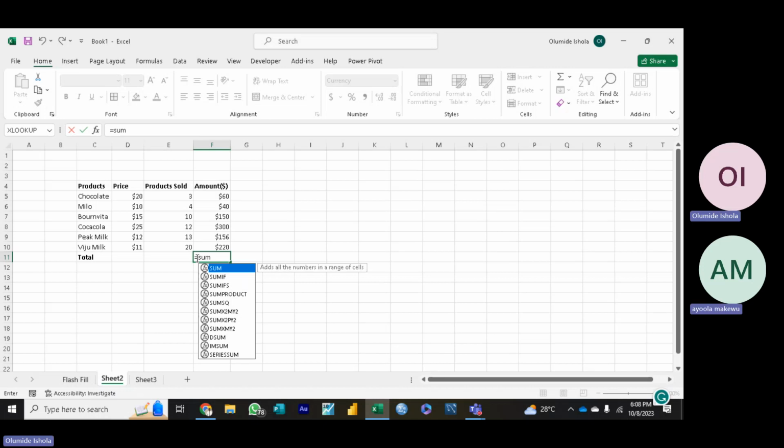Let's imagine it is showing SUBSTITUTE, SUBTOTAL, SUM, SUMIF, SUMIFS, SUMPRODUCT. Now I don't need SUBSTITUTE. What I need is SUM. So I can carry this blue down by using the up and down arrow buttons. Once the blue is on SUM, I just press Tab.